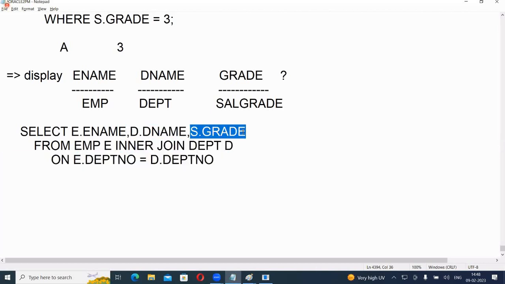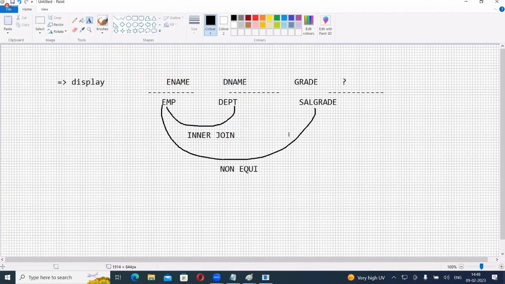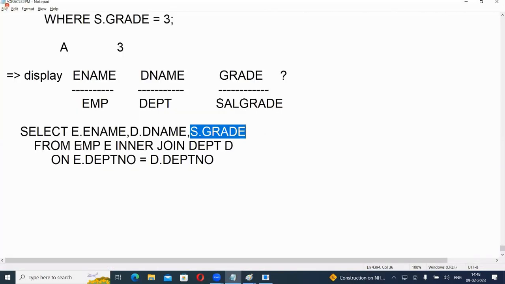Next one, grade. But grades are based on what? Salary. Salary is there in the EMP table. So join the EMP table with what? SAL grade table. But the EMP table is already there in the from clause. Yes or no? Which table is not there?